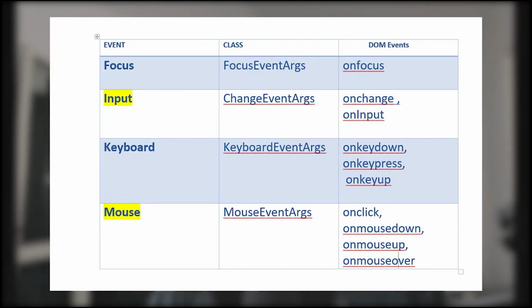So we'll just go over really quickly. Focus, you have on focus there. You have your input, on change, on input. We had that in the last video, but don't worry, you're going to see it again in this one. Keyboard, these are just the keyboard presses: on key down, key up, and key press. And mouse, in case you want to detect the mouse for whatever reason, maybe making a Blazor game or something, which you can do.